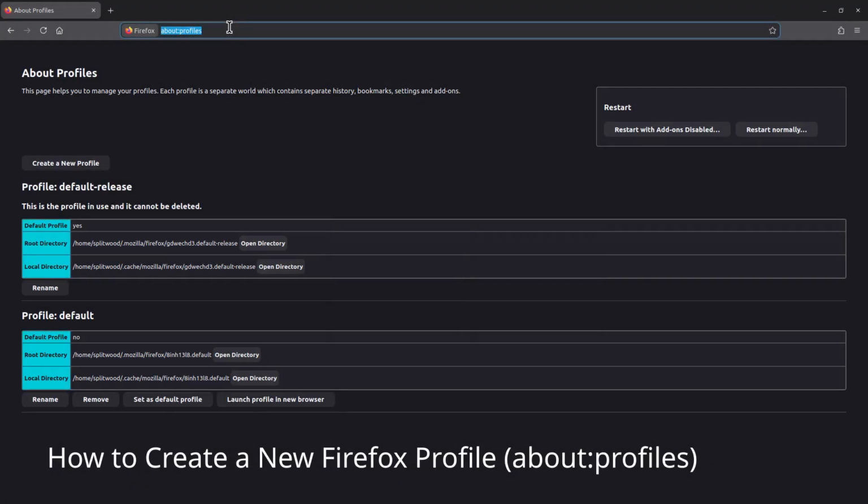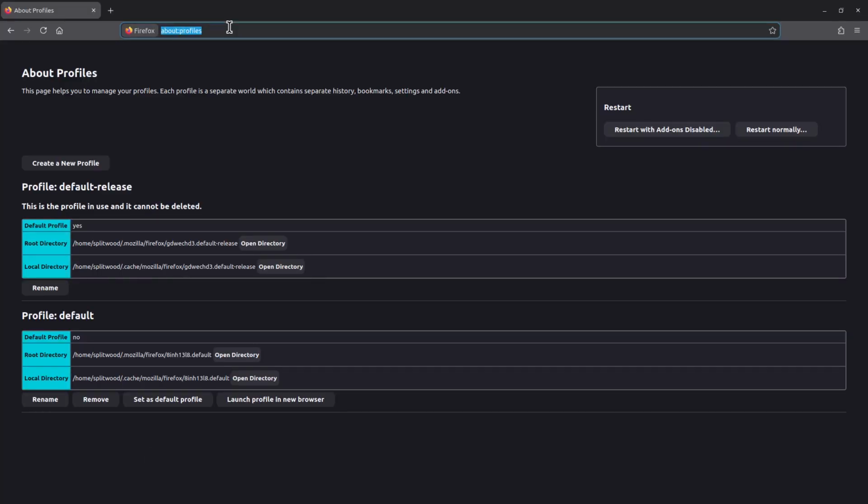Create a new Firefox profile for kids. We're going to use Firefox's built-in profile manager. So in the address bar at the top of the page, type in about:profiles and press enter. You'll see a page called About Profiles. Don't worry, it looks geeky, but we only touch one button. So we want to click Create a New Profile.